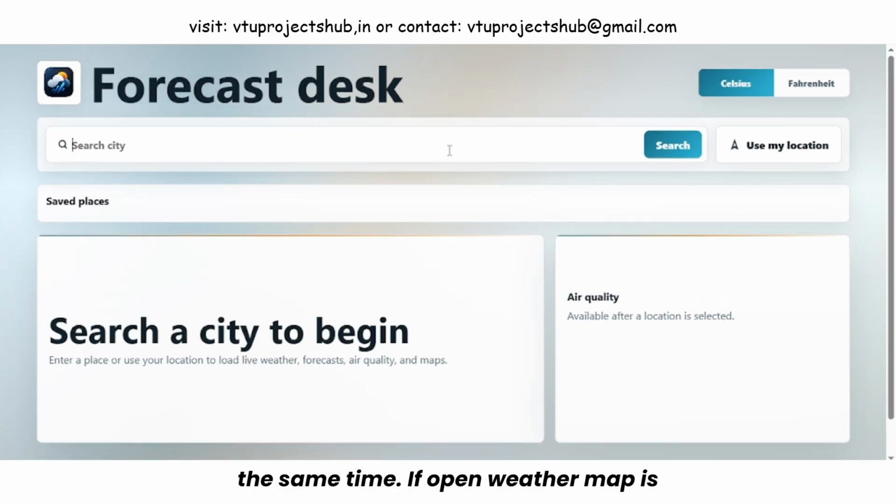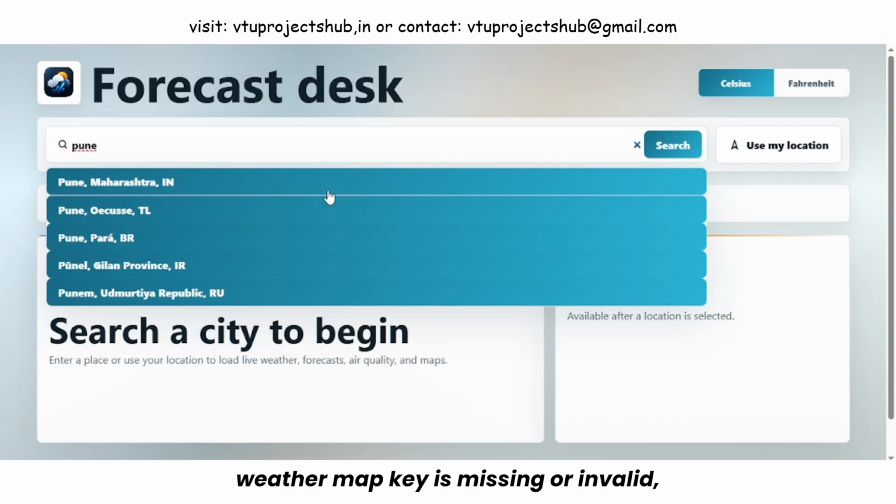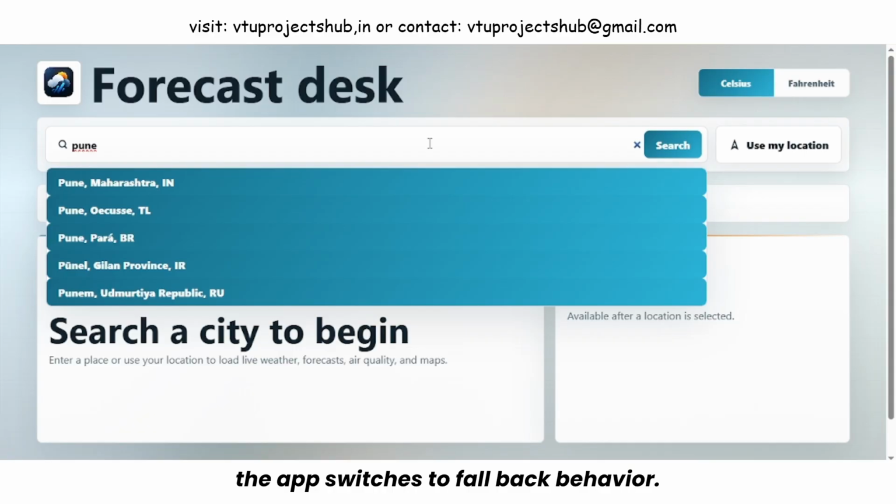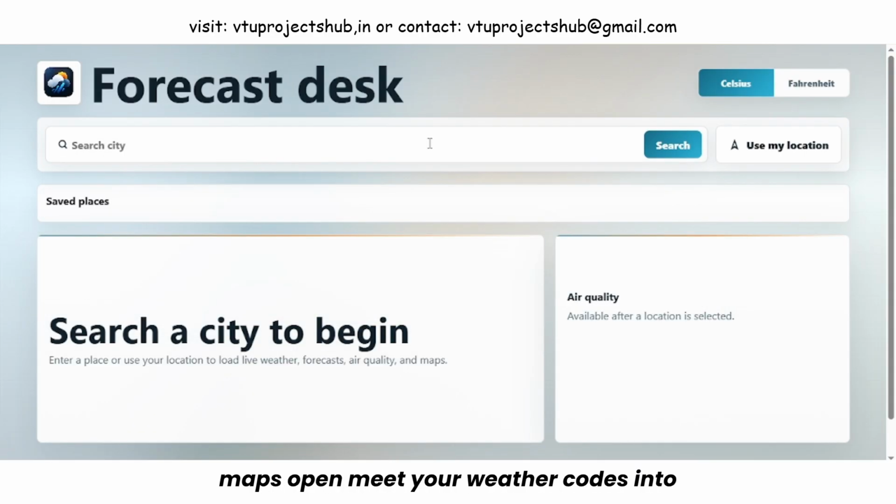If OpenWeatherMap is active, the app calls the current weather endpoint, forecast endpoint, and air pollution endpoint using the selected latitude and longitude. If the OpenWeatherMap key is missing or invalid, the app switches to fallback behavior. It uses Open-Meteo forecast data and maps Open-Meteo weather codes into OpenWeather-style weather descriptions and icon codes. This makes the app usable even without a configured OpenWeatherMap key, while still supporting the full OpenWeatherMap flow when credentials are present.